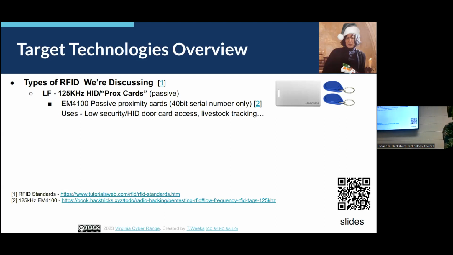This is prox cards. This is a picture of this thing here. So they call them HID. Some people call them HID or proximity cards. Also the little dongles, the little fobs that people have. Sometimes they put them on livestock and stuff like that. So it's really low quality, low security.